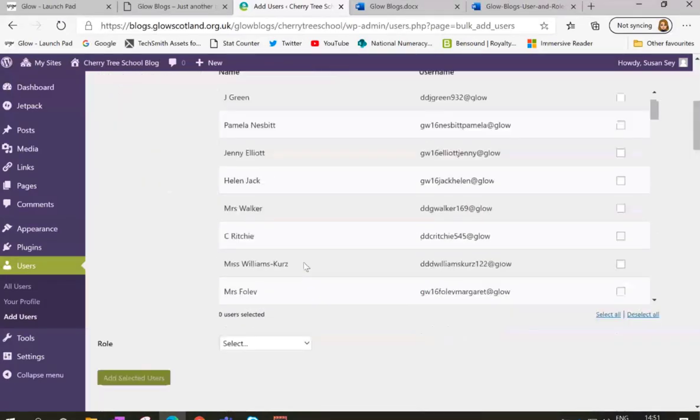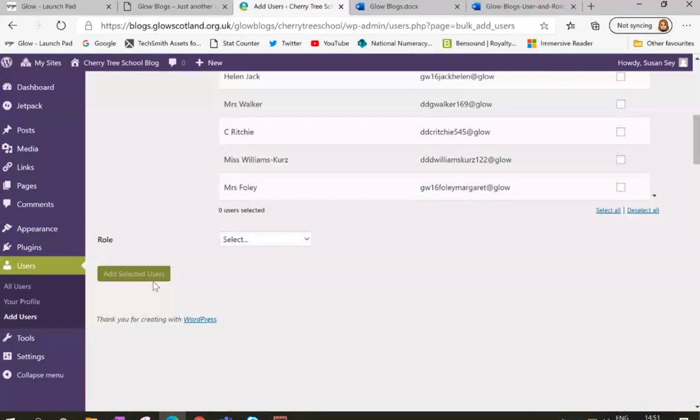No worries. And then once you're happy, you add the selected users. But again, remember, they need to have clicked on that WordPress tile on their launchpad before they will be added straight away. If not, you will get a message saying they're pending.